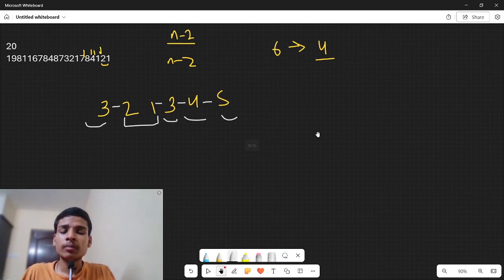So one base case is like that. If n is equal to 2, just simply write the answer, just simply return the given string. Okay, great.